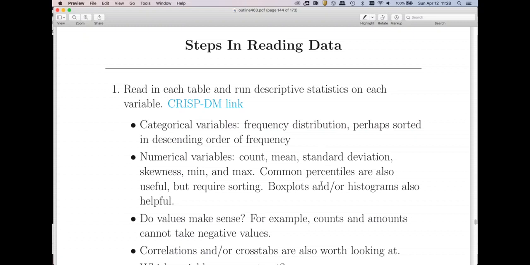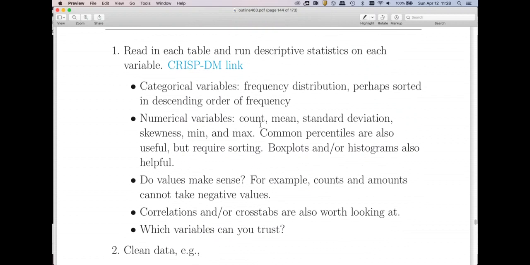After you read in a table, you should run descriptive statistics on every variable and ask yourself if the values make sense. Any categorical variable, you ought to be running a frequency distribution on. Really simple stuff from Stat 1. I'd suggest perhaps sorting in descending order of frequency, which is a really useful way to see the most frequent values. So if you had a variable that was state, where do most of the people live? What are the most common values of state?